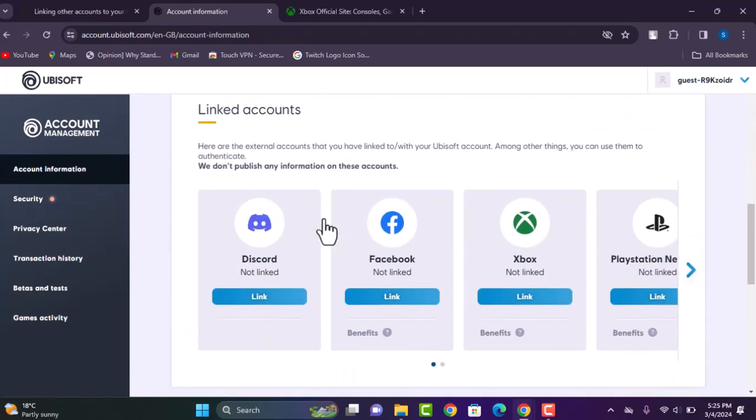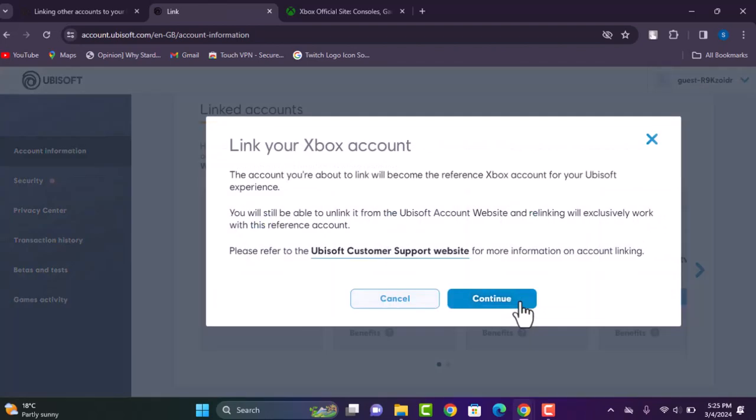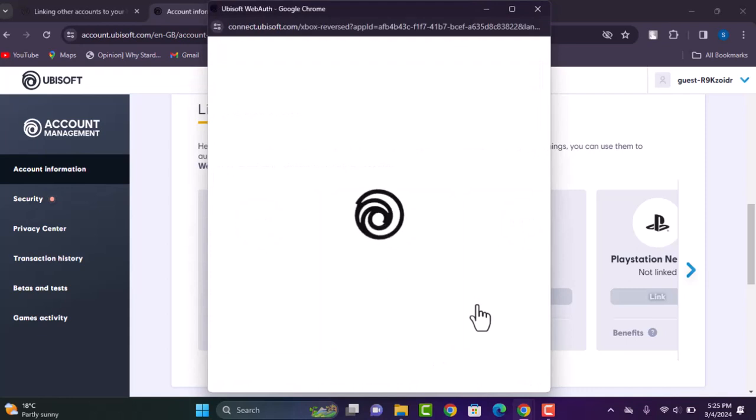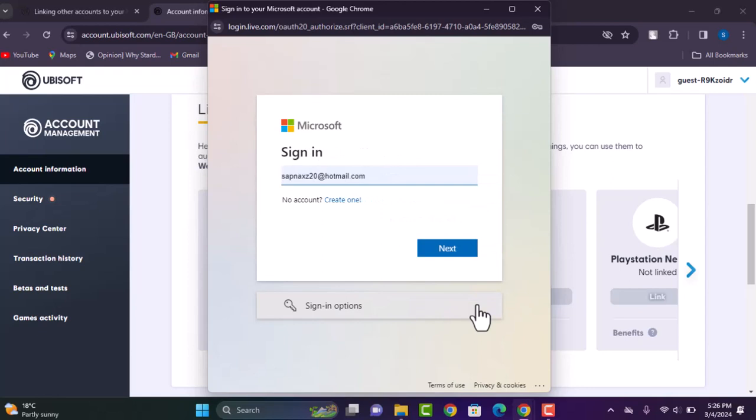Scroll down all the way to the bottom, and then you will find your Xbox here in this linked devices. Go ahead, tap on link, and now you will have to tap on this continue. Now Ubisoft will simply ask you to provide the Xbox account's information. Go ahead, enter it accordingly, and then you will be able to link both the accounts and you can use it however you want. So that is the way for you to do so.